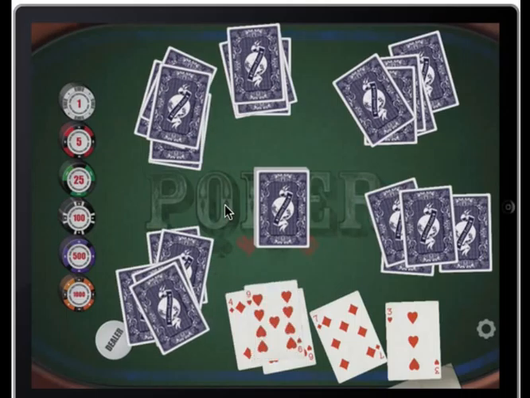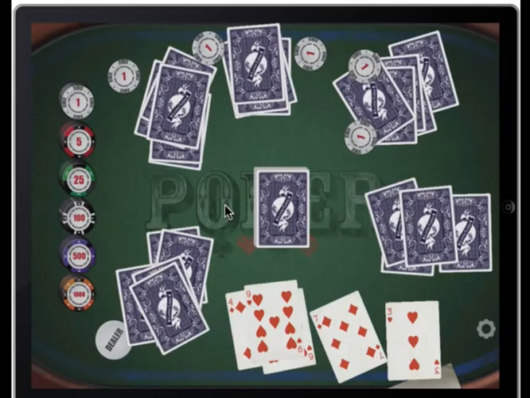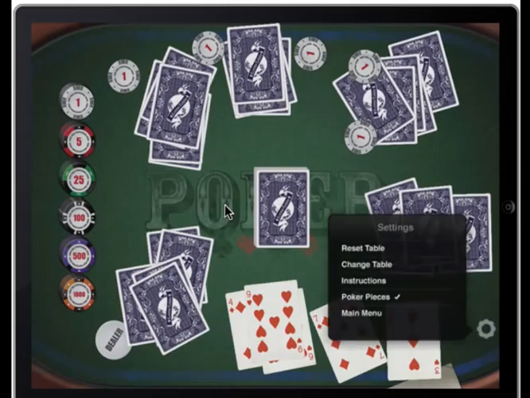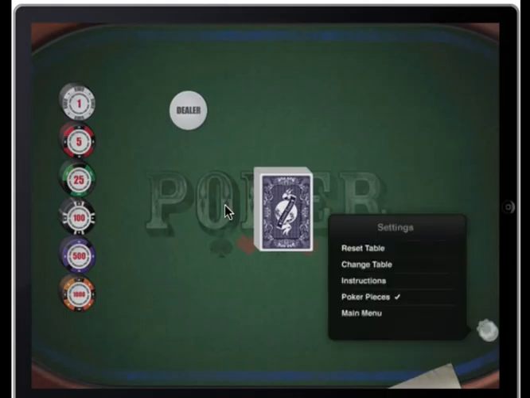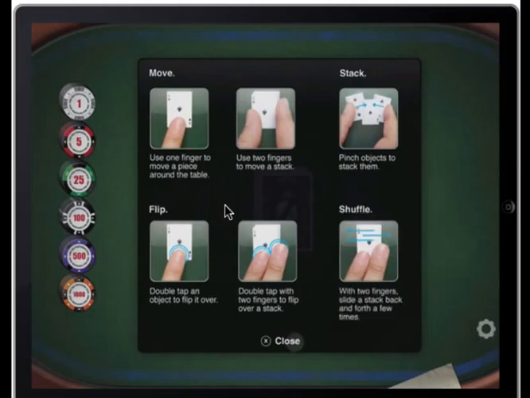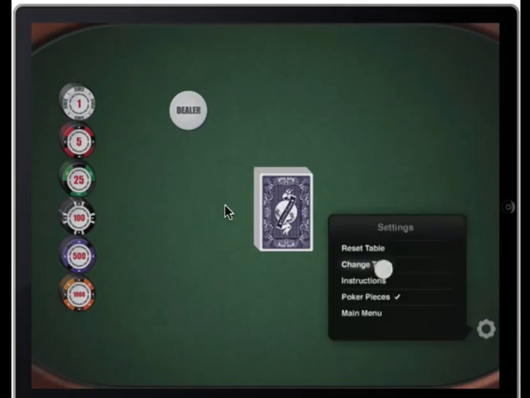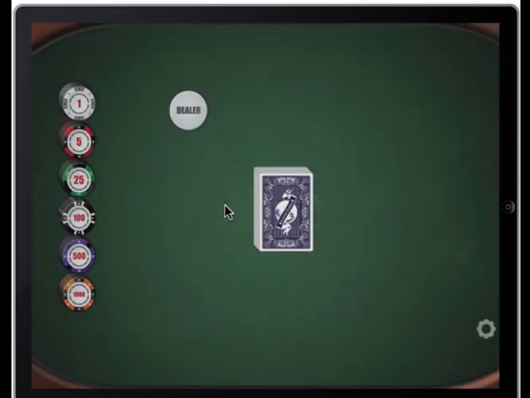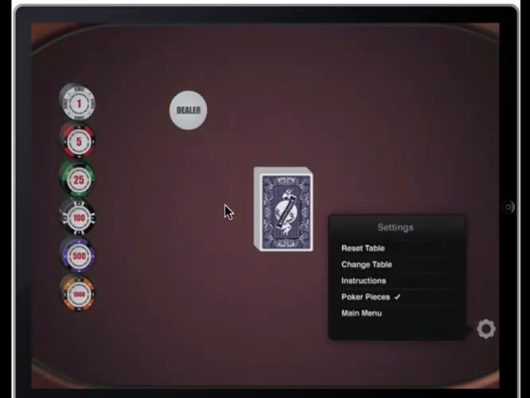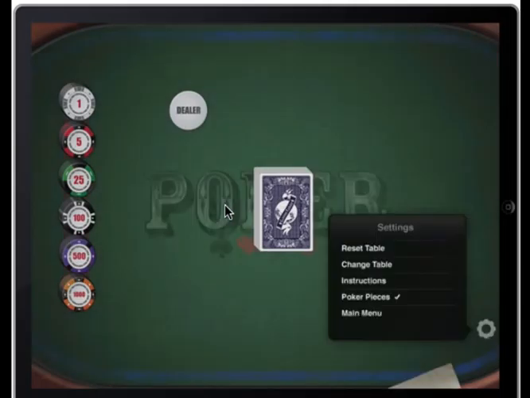But it is kind of handy. And then you've got chips. You can give out chips to people. So it's not automatic. There's no artificial intelligence. But maybe if 2 people played poker, you could use it. Now you can reset the table just like that. And then you can switch to other games. You can also change the table. I guess you have a couple of options for the table. This says poker. This is a different background. So you have basically three different backgrounds.